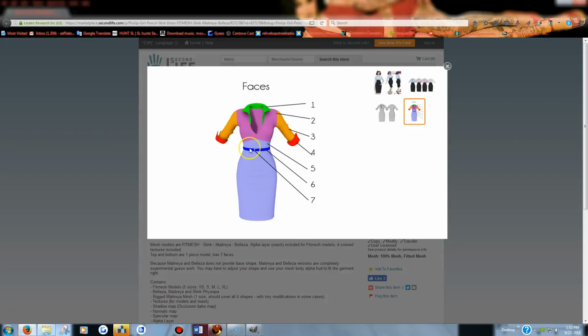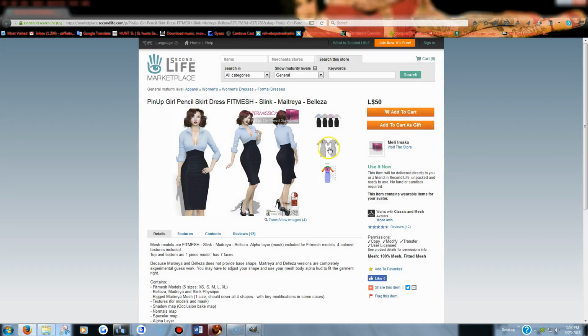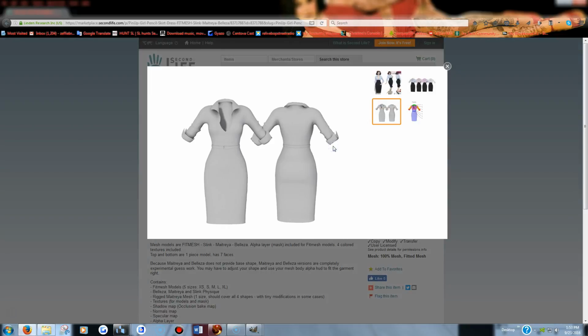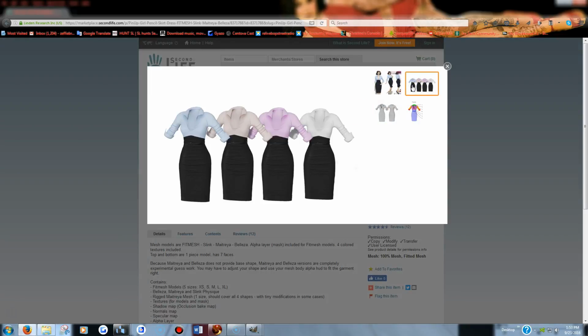These are the faces. This is a very important thing to pay attention to when you are building, so you know how many faces are involved, things you may have to change or want to change up. This is what it looks like all the way around. These are her pre-textured models that you can wear.